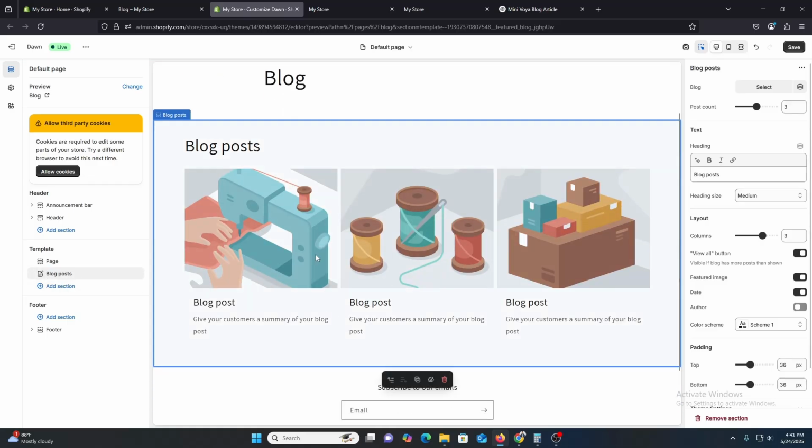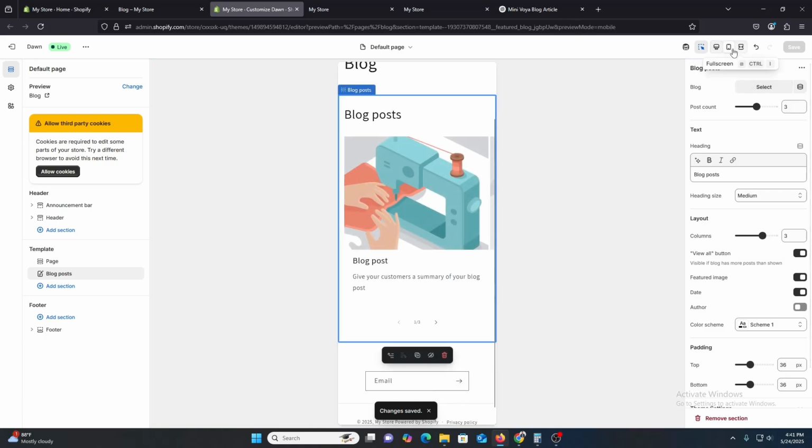Now here is the result. Eventually you can see our blog post has been added to our blog page. So let's save it, and then let's preview it. Is it really working or not? Sometimes you can check whether it is responsive or not. It's totally up to you.